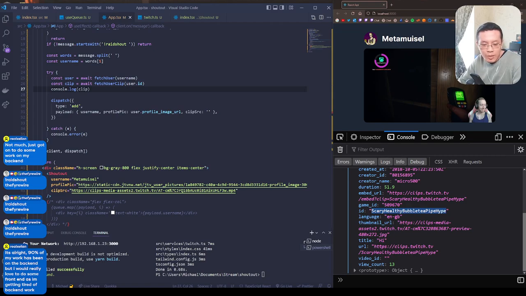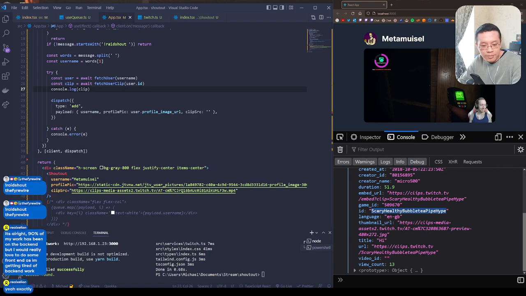It's alright, 90% of my work has been on the back end. I'd love to do some work on the front end. I'm getting tired of the back end work. Yeah, I feel that. It's good doing a balance of both, keeps you sane. And then obviously when you're doing stuff on the front end, you might run into things where you're like, oh, so I actually need this on the back end. Yeah.